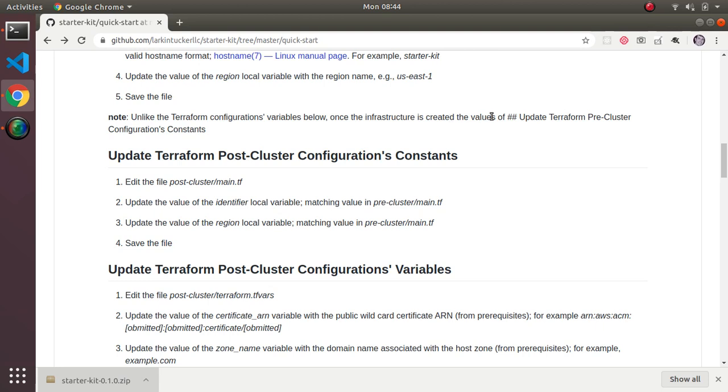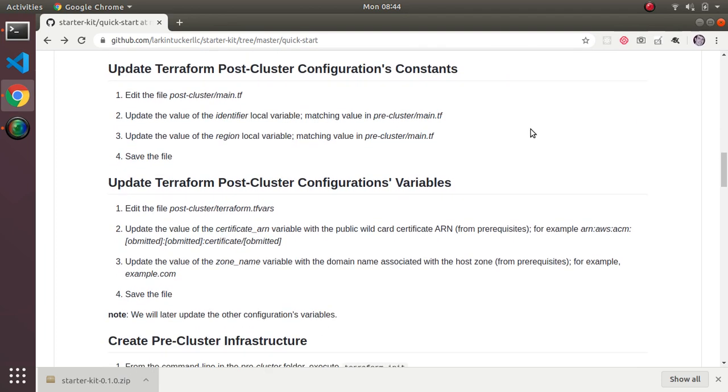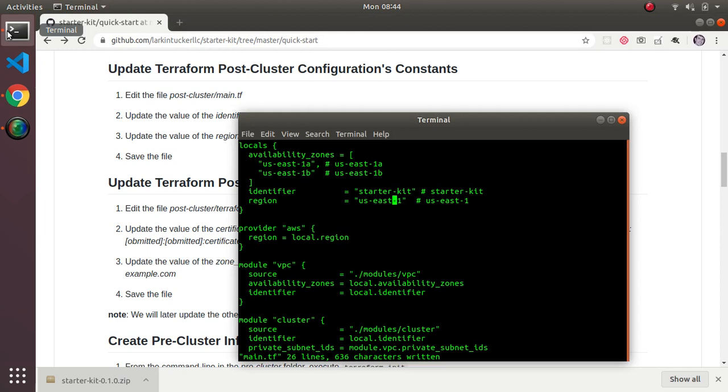There's a comment. I have little bugs all over the place. My documentation, that is. Let me make note of this. Update Terraform. Okay, so I got to get rid of that little blip in there. Okay, so the next thing we want to do is, now that we've done that, we're going to edit the same sort of things in the post-cluster folder.